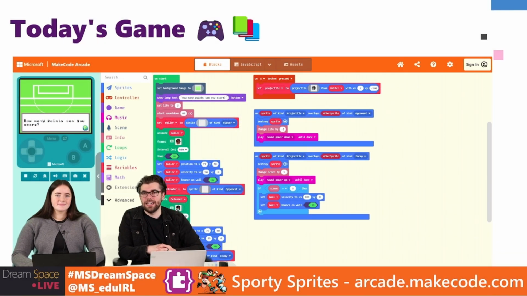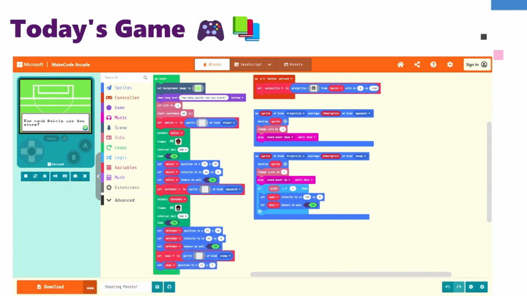Let's take a look at today's game. What you're looking at right now on your screen is just a snip or a screenshot of the code that I've created for the game that we're going to be making today. I've titled it Shooting Points, okay? And it's going to be based on Gaelic football, or it can kind of be a soccer game as well. Very similar. But what we're going to be doing today, folks, is you're going to be following along in a tutorial with us, completing this game.